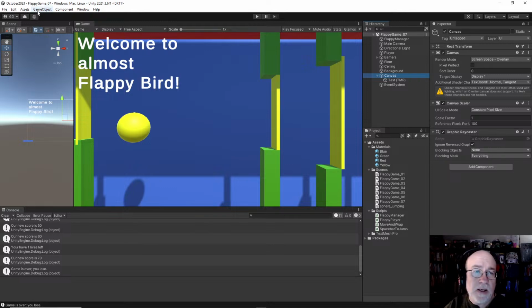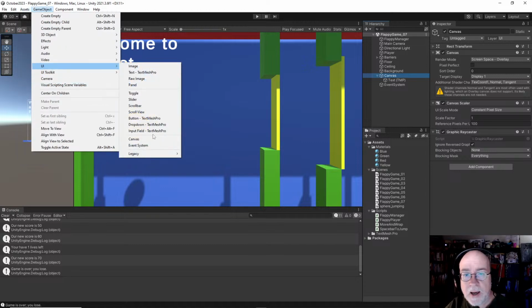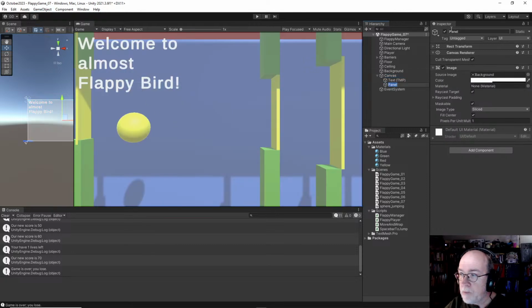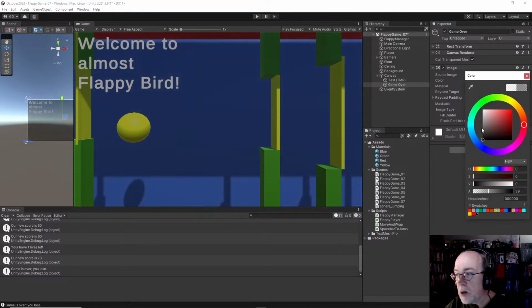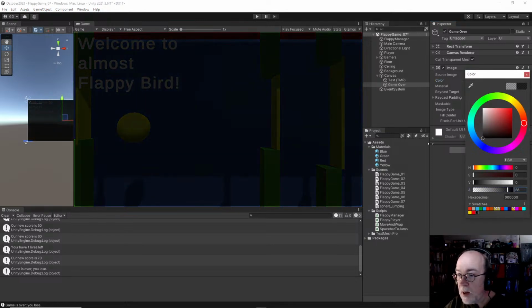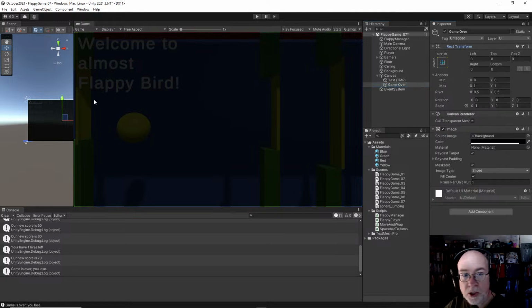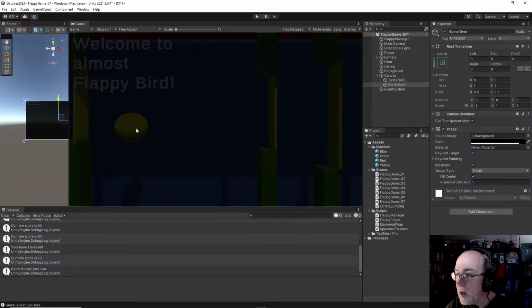I have a canvas selected. I want to add a new game object UI. Let's just make a panel, I guess. Yeah, that works. Call that game over, and make it dark and change the alpha. And I'm just going to use the default settings, which should make it basically take over the whole thing.